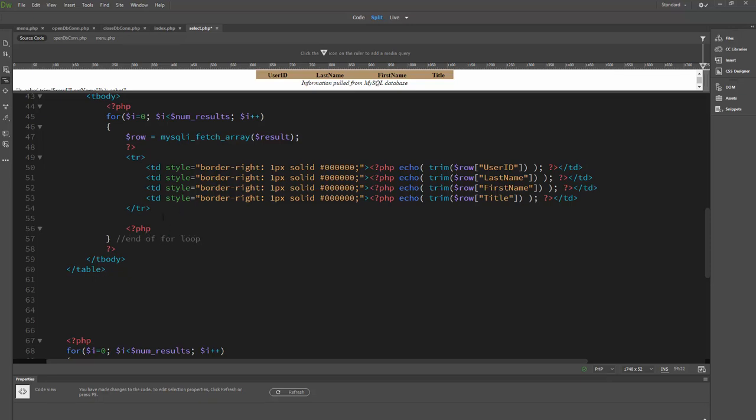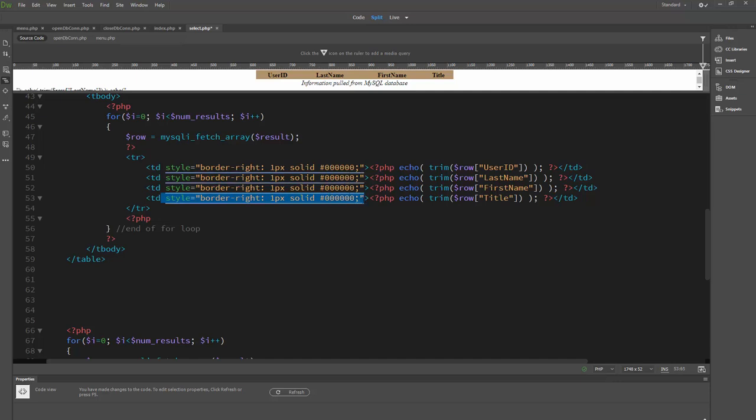So we've got our open tr, close tr. Now, we do not need this border right. We don't need this style at all on this last one. So the first three, this is the right-hand side. It's putting a vertical divider line between the columns. So this last one, we don't need a black line on the far right of the table. We just need the black line in between the columns.